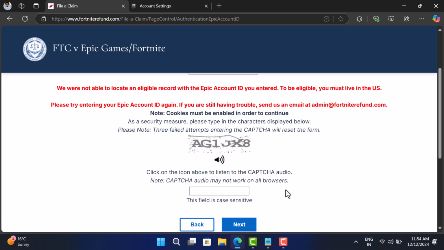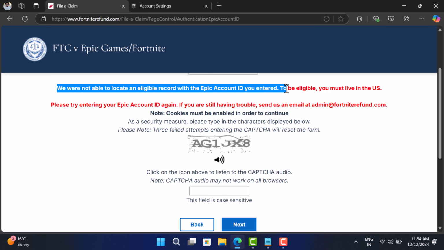I'm getting this message because I'm not eligible for the refund as I'm from outside the United States. On the other hand, if you are from the United States and still receiving the message, then it's possible that you are not eligible for the refund as well. In this case, you can use this email ID on the page to contact them directly.